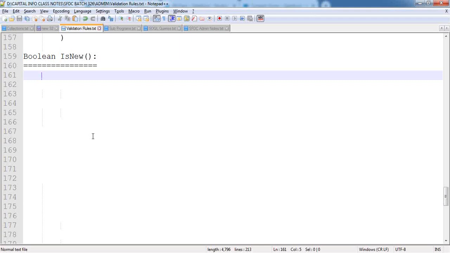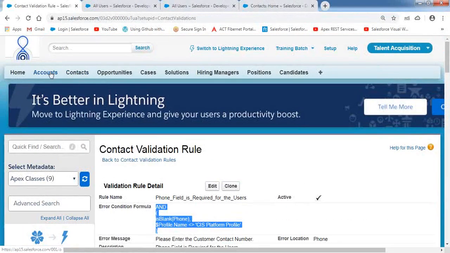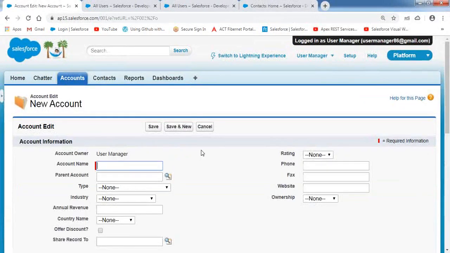Are you creating a new record or are you working on an existing record? We can identify it very easily with the help of the IsNew function. For example, I am creating a new record inside my account object. Once you click on the New button, this form is opened. We can enter some values over it and create the record. So here I am creating a new record.